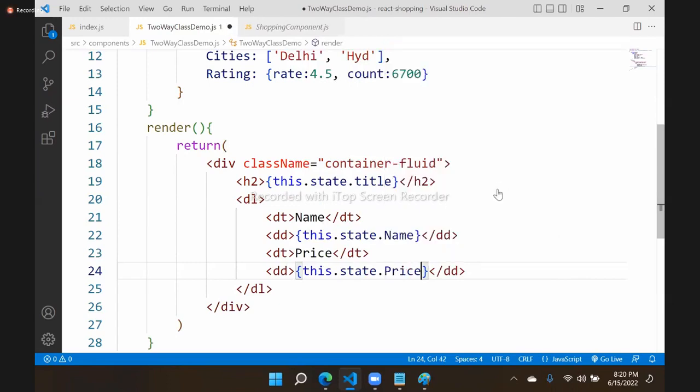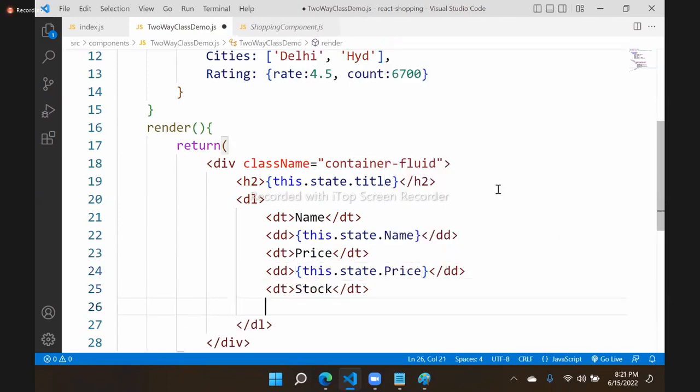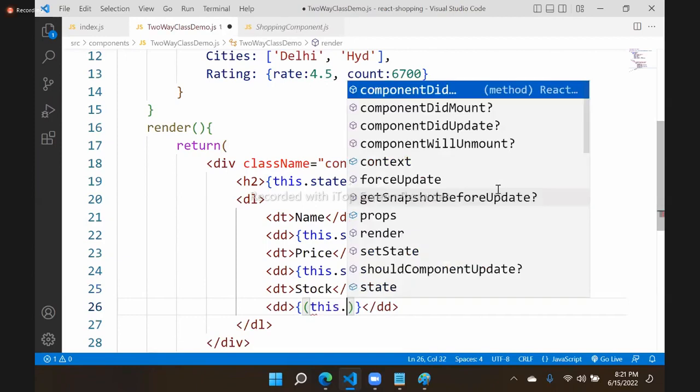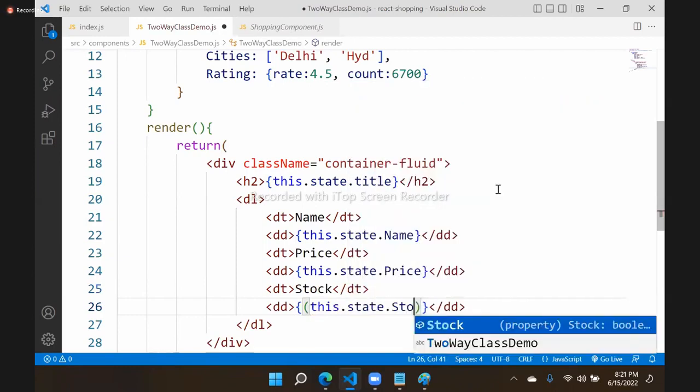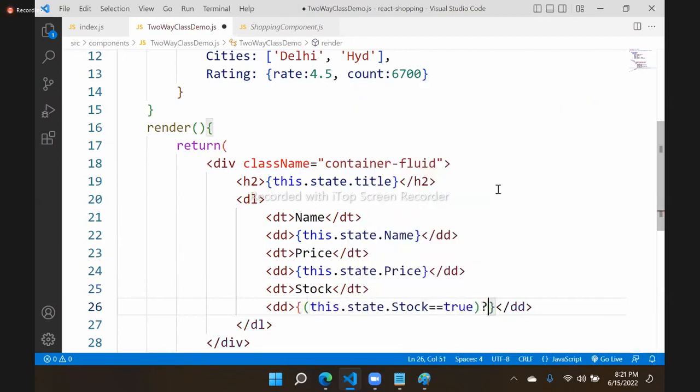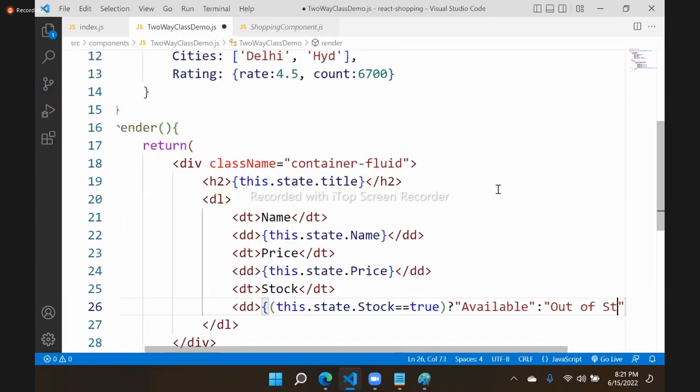We have to access that. So another is stock and data definition. So we will access here this dot state dot stock is equal to true, question mark we say available, colon we say out of stock.